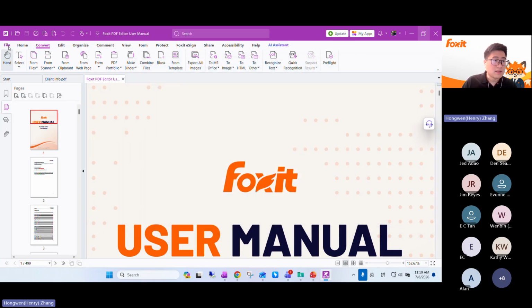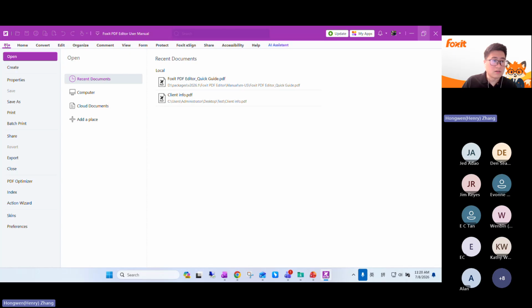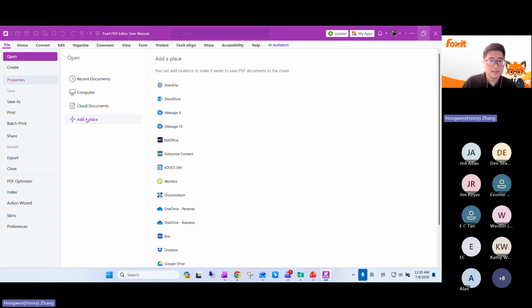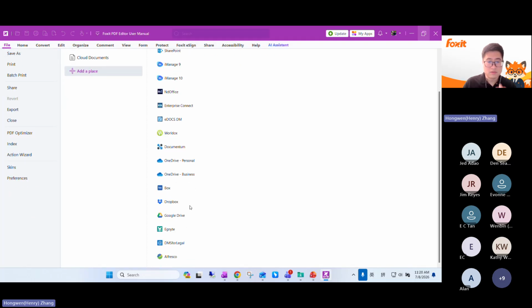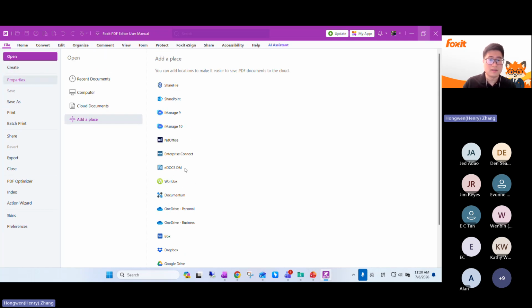And also, let's see if we have other options. If you go to File and Add a Place, as shown here, we support integrating with so many network drivers like SharePoint, OneDrive, Google Drive, Dropbox. So I will say most of the popular network drivers will be displayed here. Let's take the SharePoint, for example.